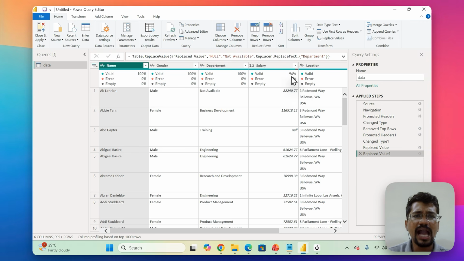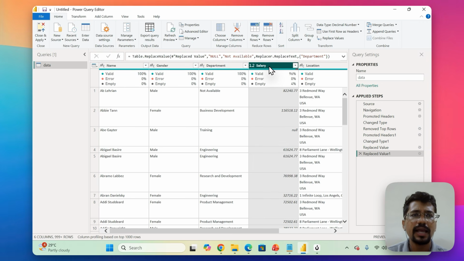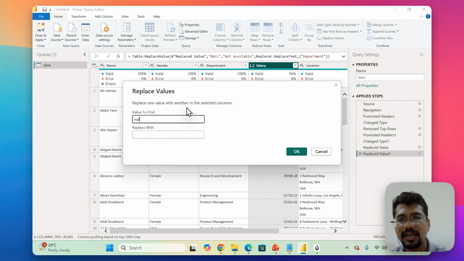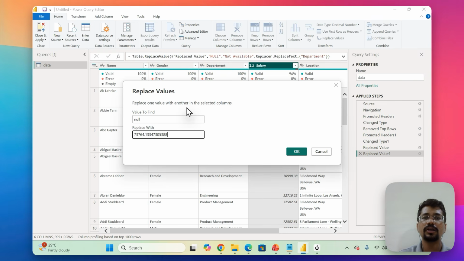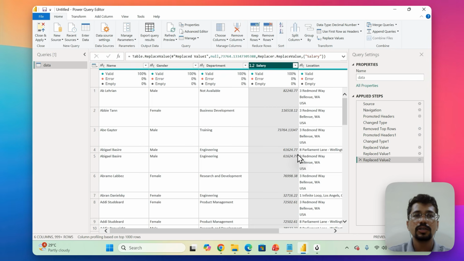Now I will select the Salary column again and click on Replace Values. I will say that whenever null is present, replace it, and here paste that particular average. So 73764 is nothing but the average of that particular column. Well and good, and I will click on OK. So now we have almost done a lot of tasks here.